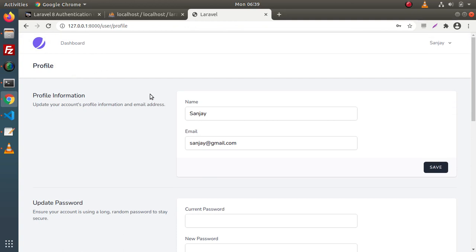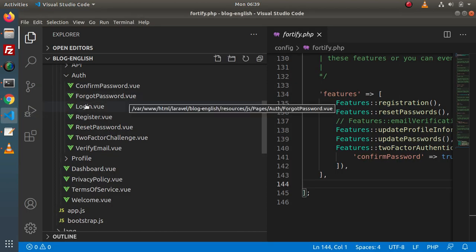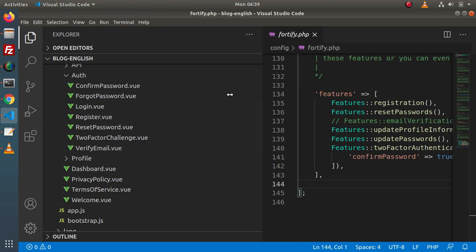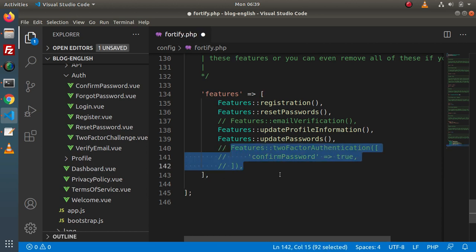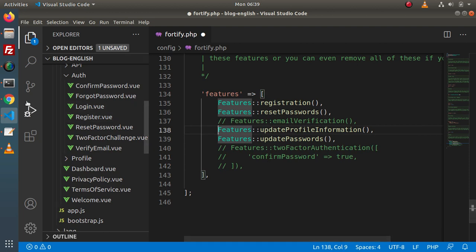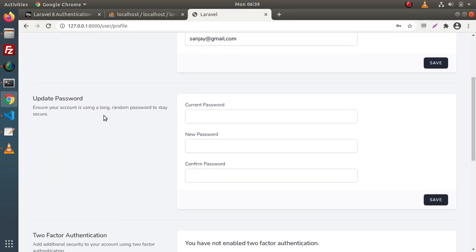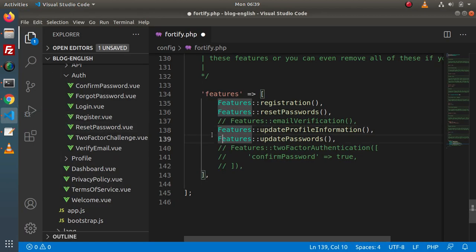So how can we remove them? In the last video we had already seen that, but inside this video, simply go back to the editor and go inside this fortify.php, which we will find inside the config folder. Inside this features list, we need to comment out two-factor authentication and update profile information, but this time we want to remove update password. So we need to comment out update password. So simply, we have commented that.